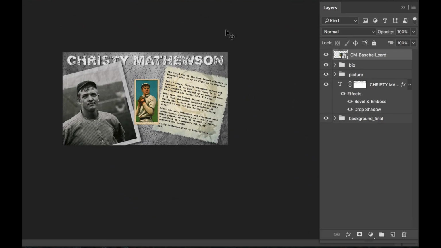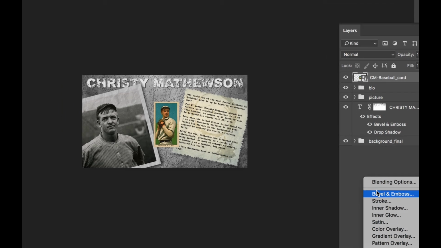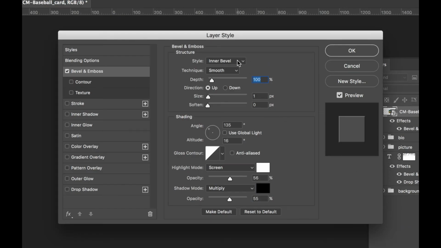Now what we want to do here is put just a little bit of a bevel on it to give it some thickness, because after all, this is a card. So I'm going to go down to the bottom of the Layers panel and click FX and choose Bevel and Emboss. Sometimes it's hard to know exactly what's going to pop up as the default. What we want here is an inner bevel, smooth, 100%, 1 pixel bevel.